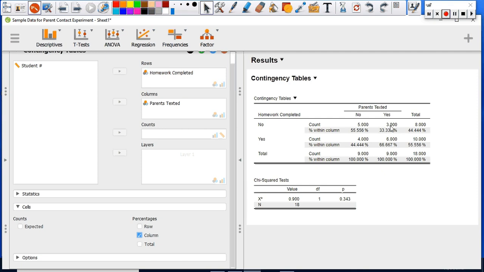Okay, and you can read this the other way around. This is for ones whose parents were texted. So what do we do here? Well, first of all, it looks like there's evidence that texting the parents did help. I just made up the data using a random number generator, and it's showing that the students whose parents were texted had a much higher likelihood of completing their homework, 67% versus only about 44% for those whose parents were not texted.